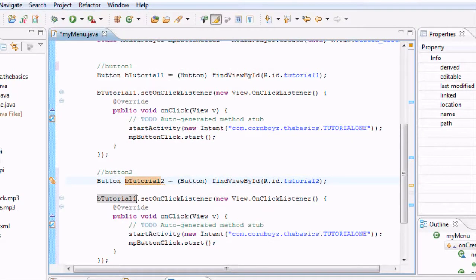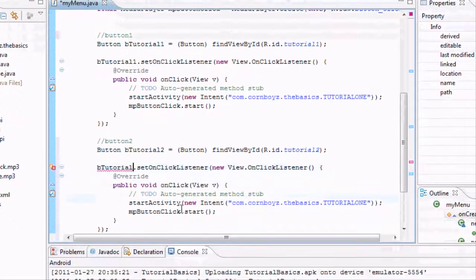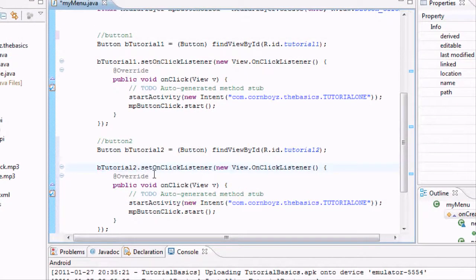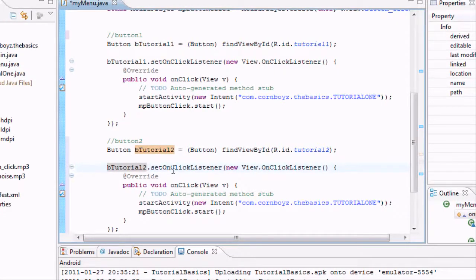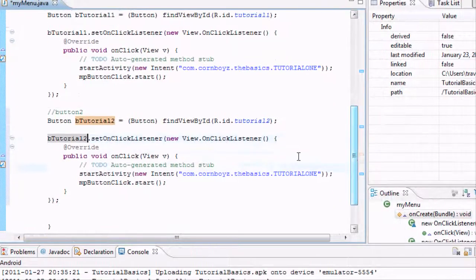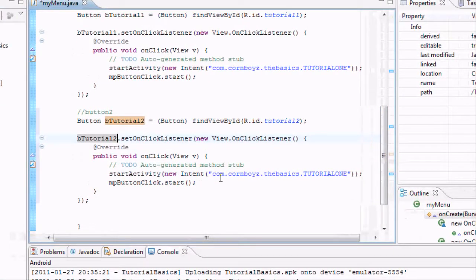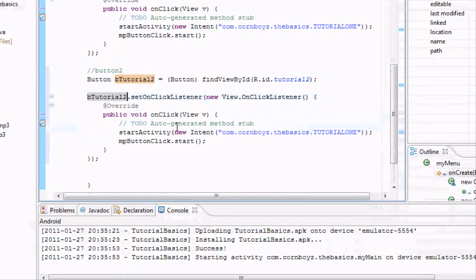And we also have to change this because we don't want our on-click listener to be the same, or we want our button 2 to actually do something. Right here we're just defining it. This is going to set it up to do something when it's on click. We're still just going to have the same thing, so it's going to open up our tutorial 1 Java for now. Once we create a new activity, we can change that. But yeah, basically we set up our second button.